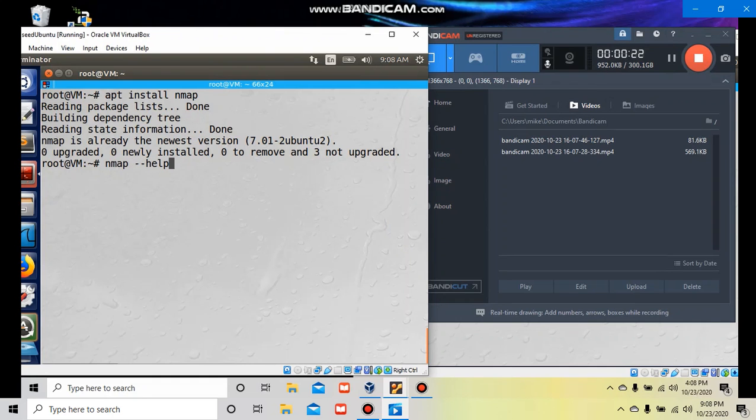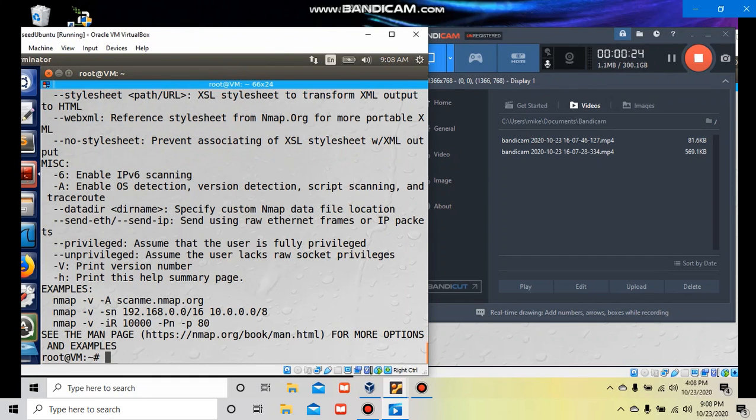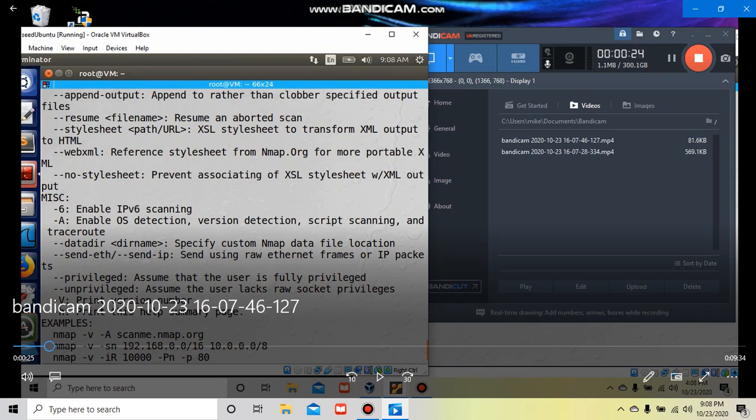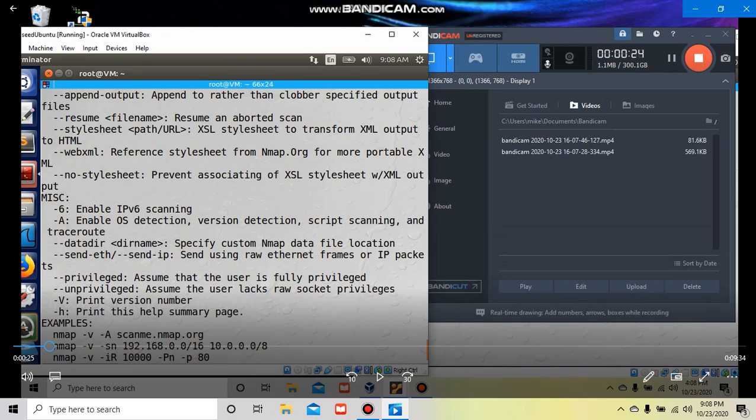It looks like our seed VMs don't have NMAP installed by default, so I went in and installed it. The second thing I did was print out the help menu, which is useful for a lot of different tools in Linux. Same thing with NMAP.